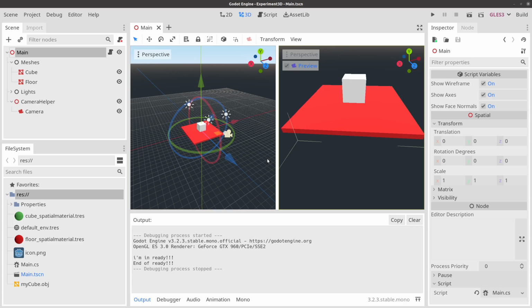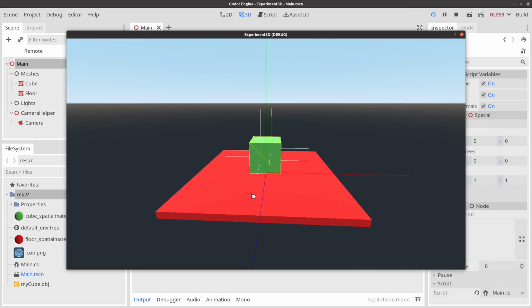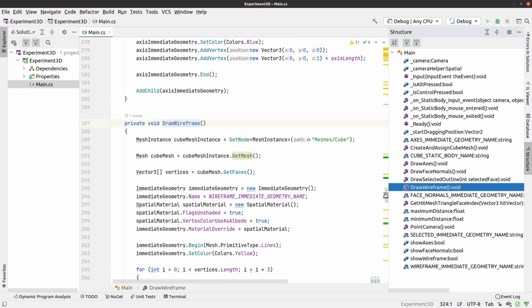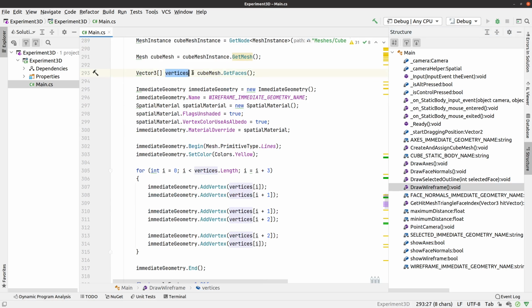Because when I was generating the wireframe mesh and the surface normals, the face normals, I wasn't doing any ToGlobal. So when I was generating the immediate geometry for the face, for the wireframe mesh, and for these face normals, I wasn't using global. And the question was, well, why is that? If you look at the code, here's the draw wireframe, and you'll notice that I'm pulling the vertices directly out of the cube mesh, and then I'm just adding them. I'm not doing any sort of ToGlobal here. It's just vertices I.